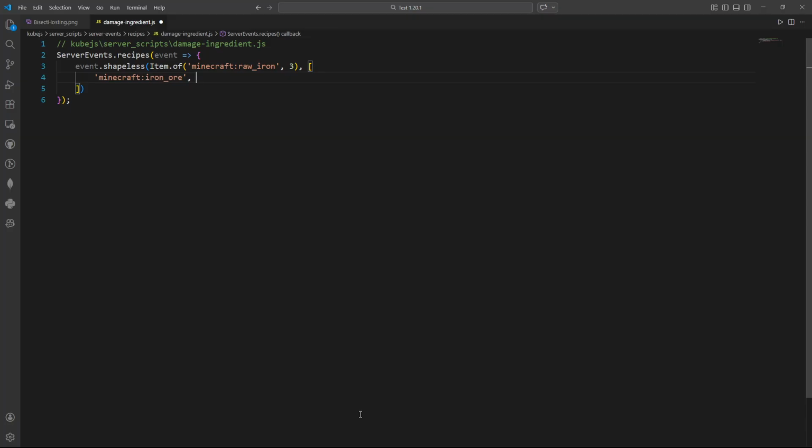And then we're going to just use any pickaxe. So we're going to use a tag, so that's the pound key, minecraft:pickaxes. So this includes wooden pickaxe, stone pickaxe, iron pickaxe, diamond, netherite, and any modded pickaxe. But obviously we don't want to just consume whatever the pickaxe is. So we're going to be using the damage ingredient chain function. So damageIngredient, and then inside here we're just going to pass in the same tag.